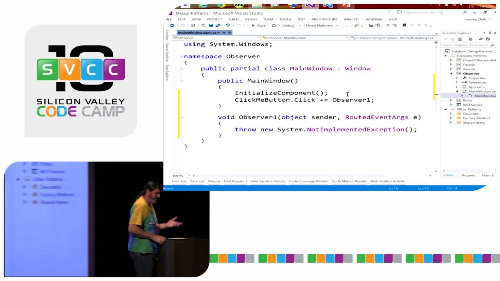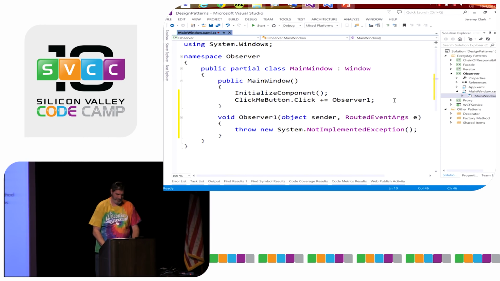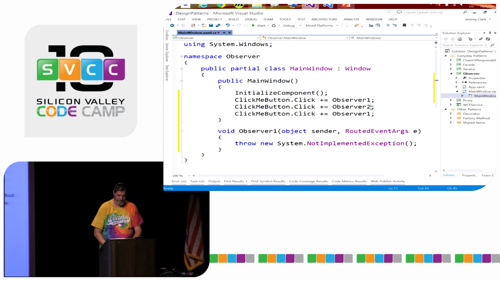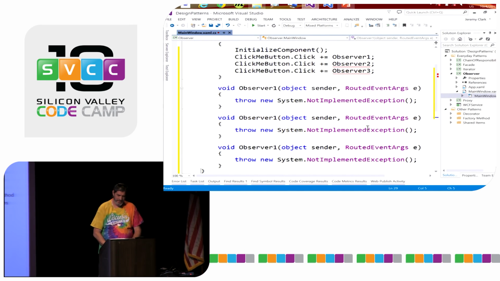So, but you know, I'm not happy with just one observer. Let's go ahead and hook up 3 of these guys. Okay, so we'll make an observer 2 and an observer 3. And these guys are just all going to be connected to that same event, which is the click event of our button. So again, we'll have observer 2 and observer 3.